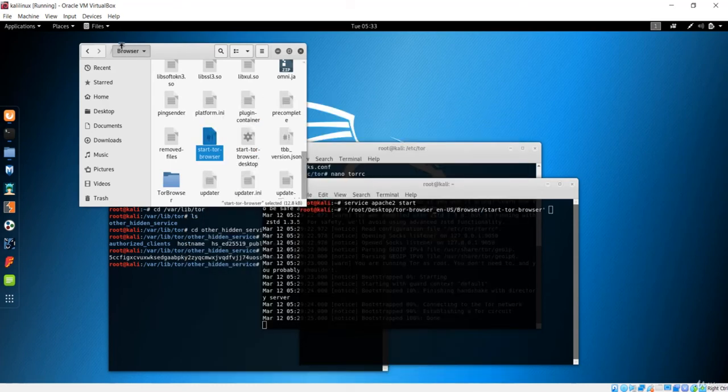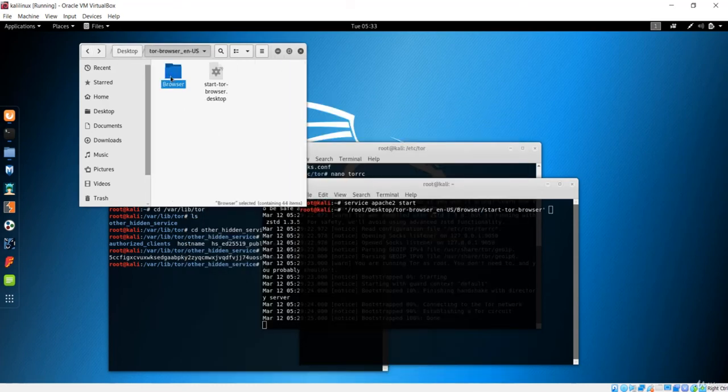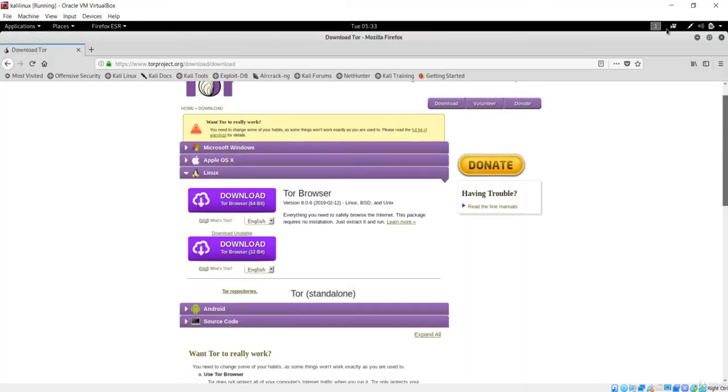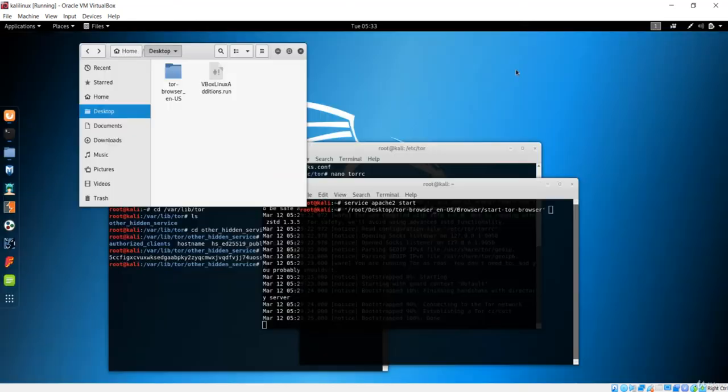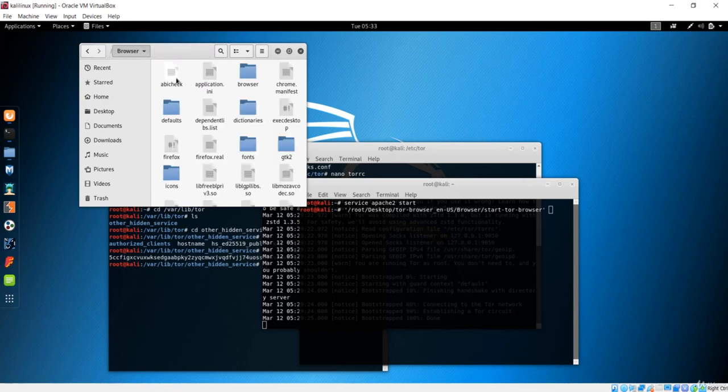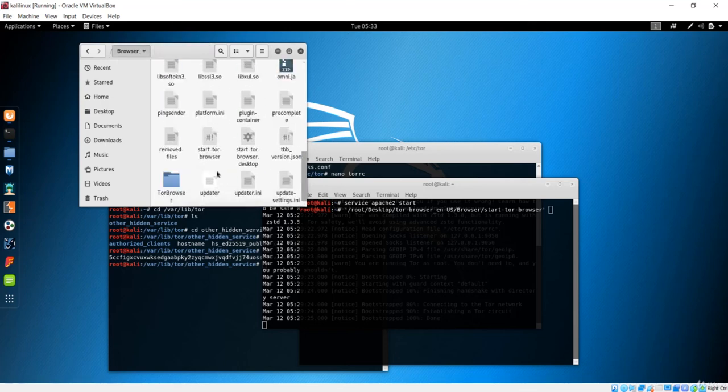So this was your browser. If you download from that website, you have to extract that package and you will get this folder after extracting. Then you go to this browser, and you will get one file over here saying start Tor browser. You have to just copy that and paste it in this terminal.